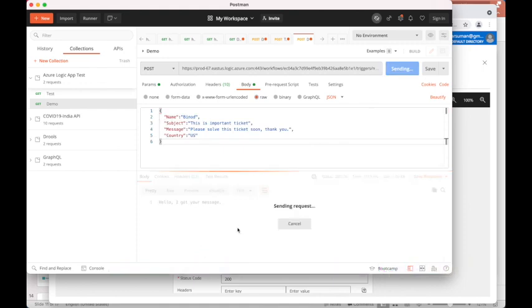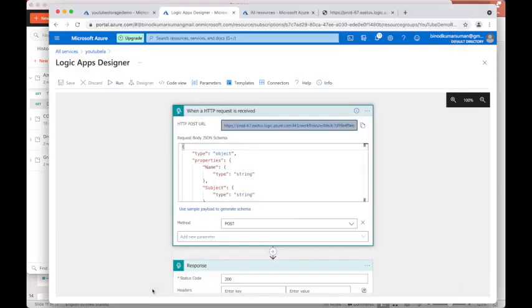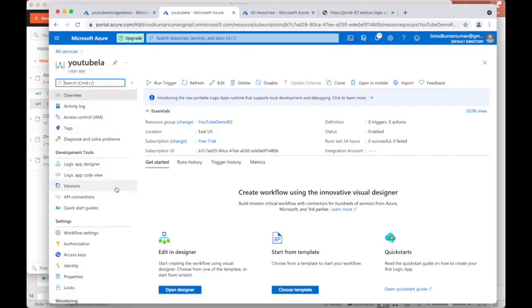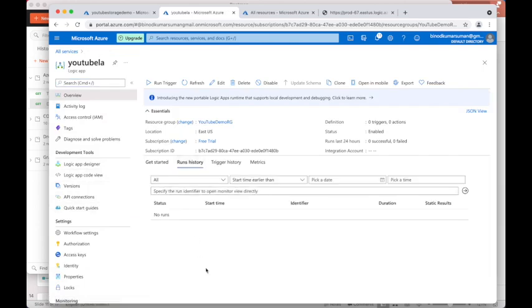So I should get the message here, right? Hello, and the new subject. So everything is okay, fine. We got the message. And let me show one thing here: we also have the monitoring. So you can monitor, you can see the run history. It will show how many times this has been executed.